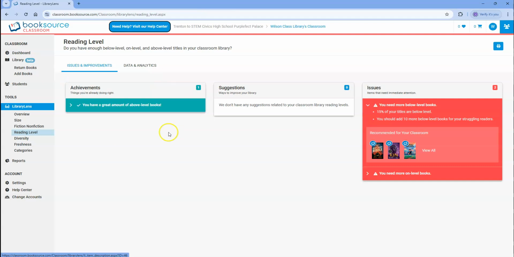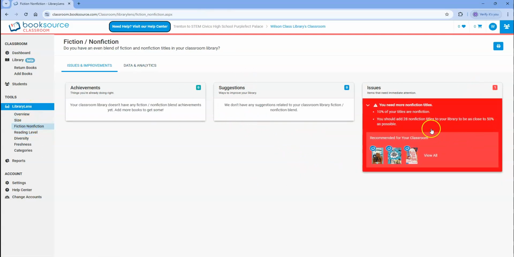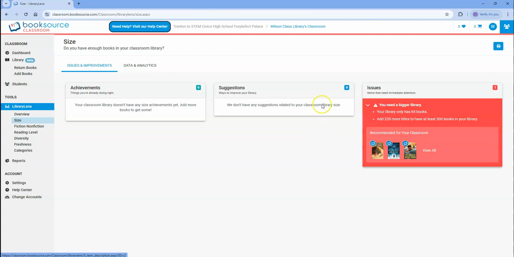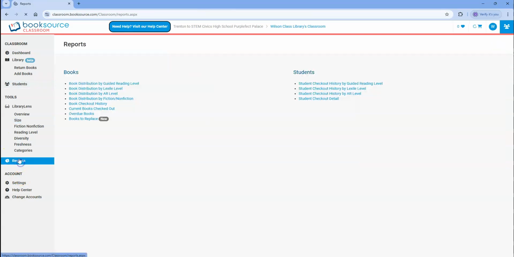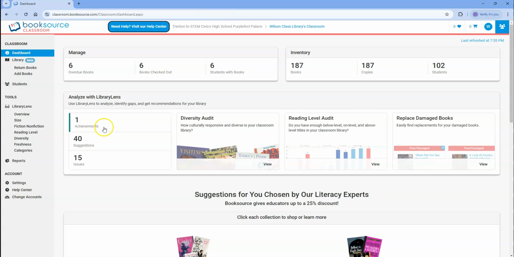And when you go through here, we can check things like reading level. I've got plenty of above level books. They don't have any suggestions. 15% of my titles are below level, and I should add more below level because not all of our students are quite at reading level, and we're working on that. Fiction versus nonfiction: I should add more nonfiction. And then just general size. Hey, you need a bigger library. They would prefer that I have 300 books in my library, which I don't think my wife would appreciate too much. But yeah, all these different reports, books distribution by Lexile level, AR level, all of this is just so amazing as a tracker, especially for a teacher like me.